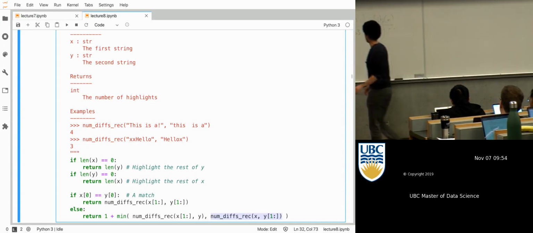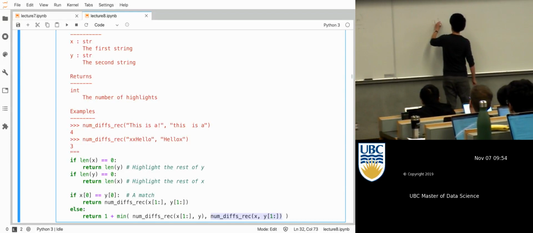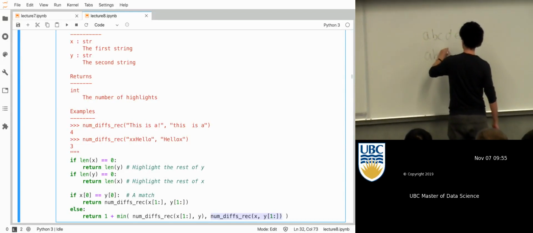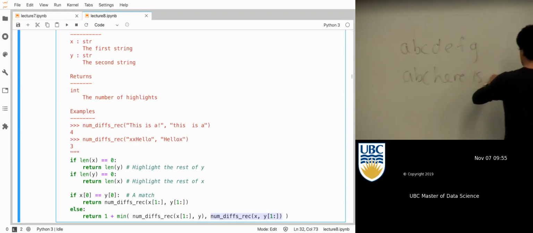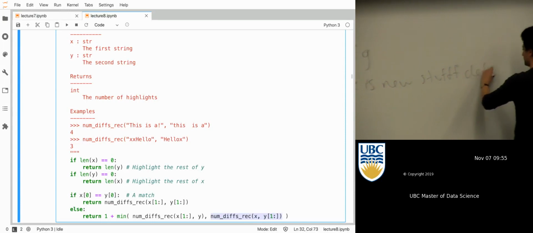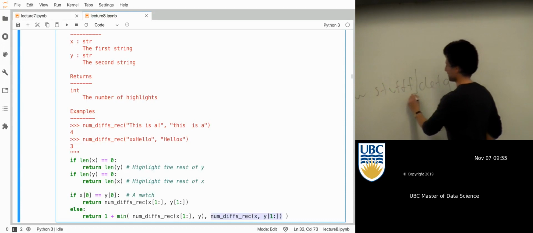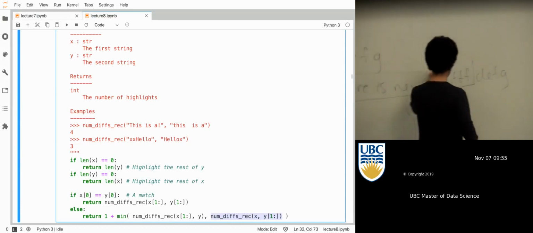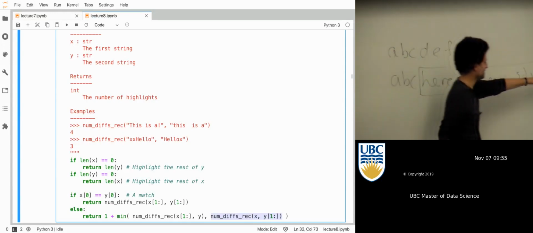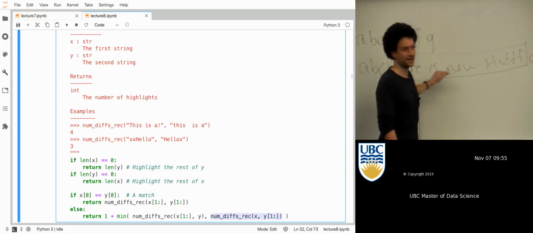So yeah, if you have A, B, C, D, E, F, G, and then A, B, C, here is new stuff, D, E, F, G, which I think is what both of you are asking. The best thing it's going to do is highlight, here is new stuff, and it's going to say this ABC matches this ABC, this DEFG matches this DEFG, and so you're just going to pay the price for highlighting all of these things.